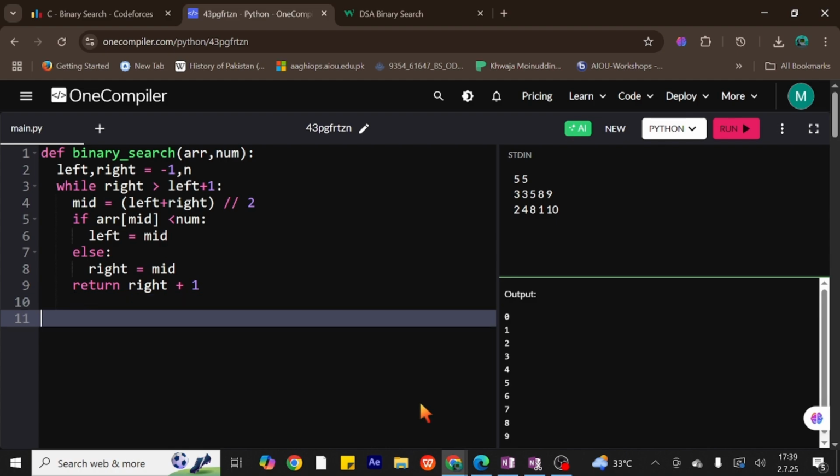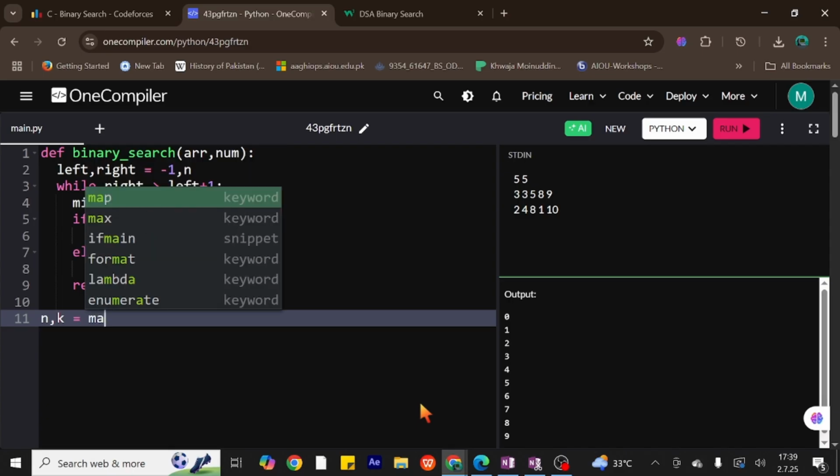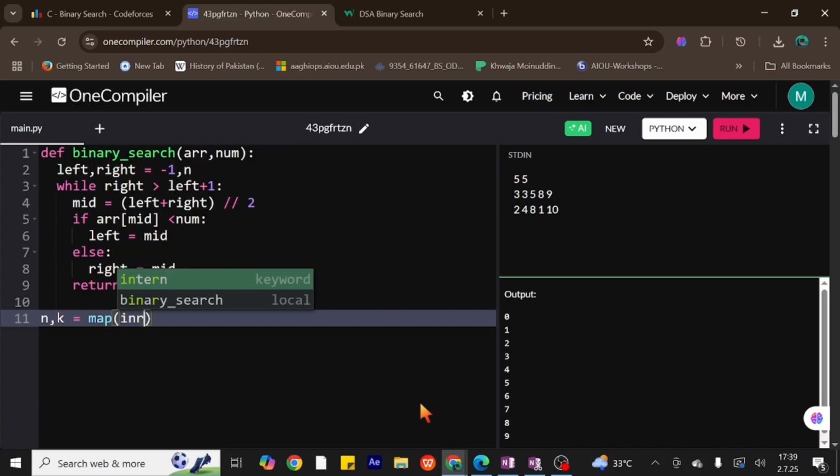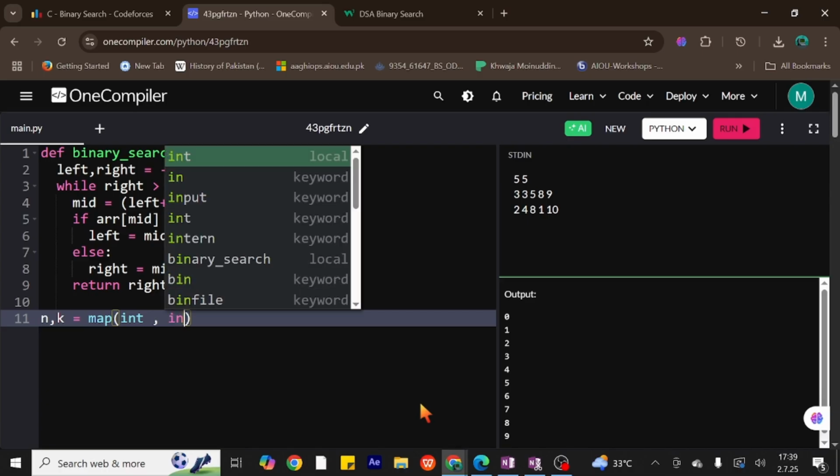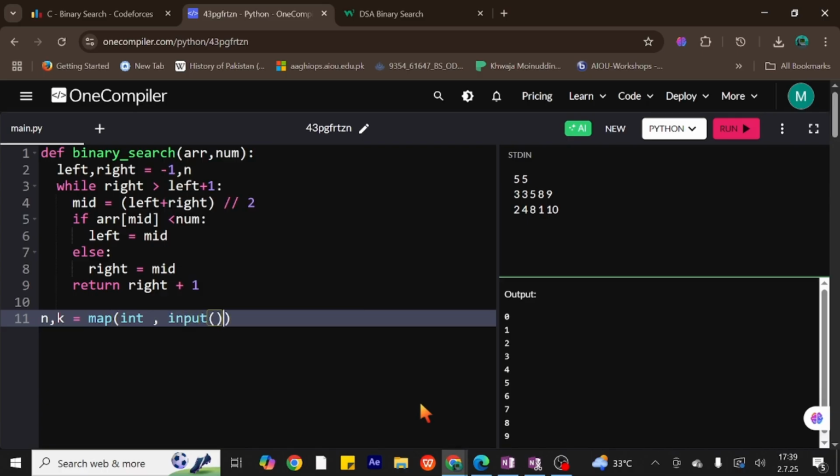Now let's handle our test cases. First of all we have two integers n and k, which are the lengths of the lists. That will be map integer input dot split.